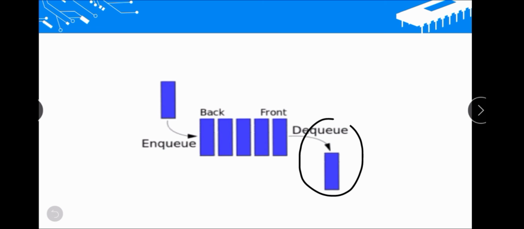In the queue, we remove an element, and as we see, an element is removed. And then in the queue, an element is added.